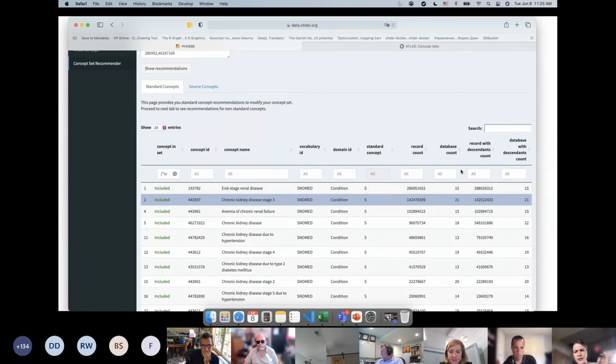When you order it, you can order it by the record count or by the database count. What you immediately can see is that the very top concept, end-stage renal disease, has almost 300 million records in the network. So this is the most prevalent concept from the concept set.